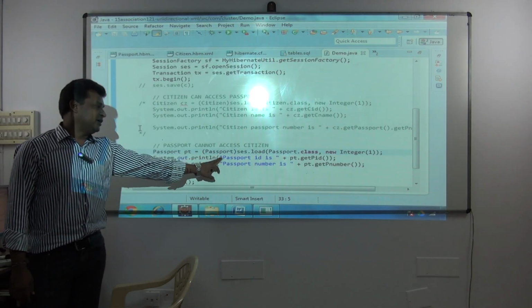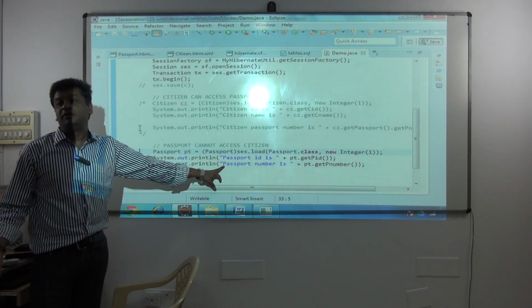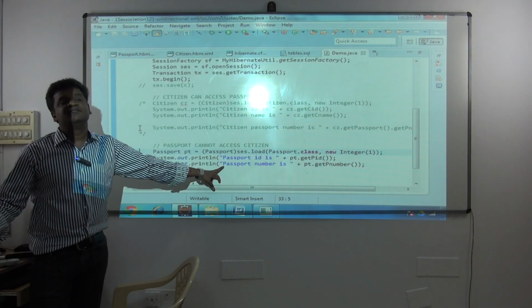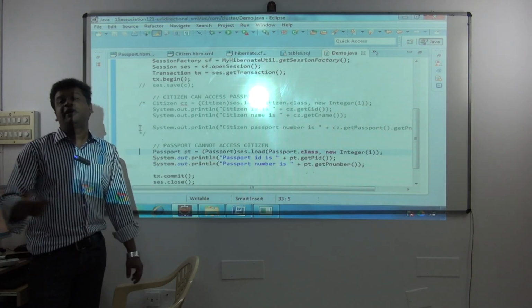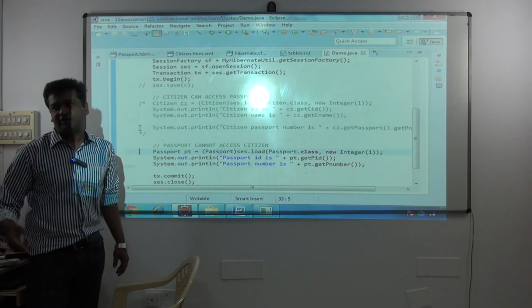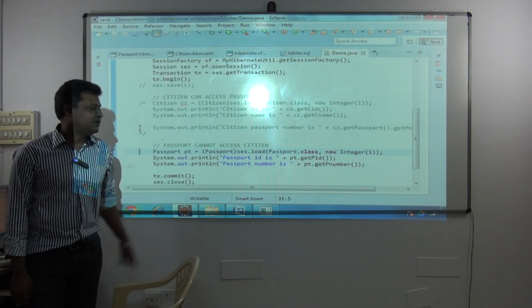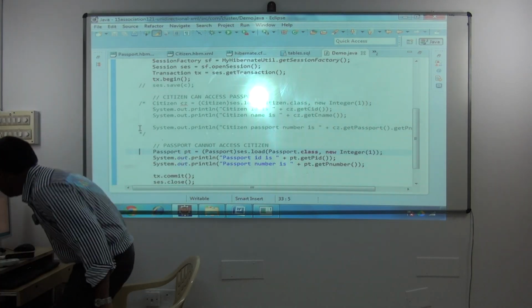This is what is unidirectional. I load the passport. I can get the passport ID. I can get the passport number. But I can never trace out this passport number is for which citizen. Because in passport we don't have what? An instance variable, a property of type citizen. It means it is unidirectional. So that's the reason I can get only these two values. Let's see this now.